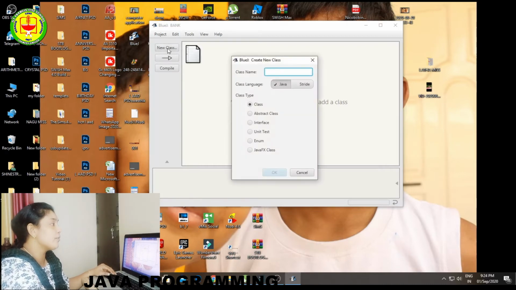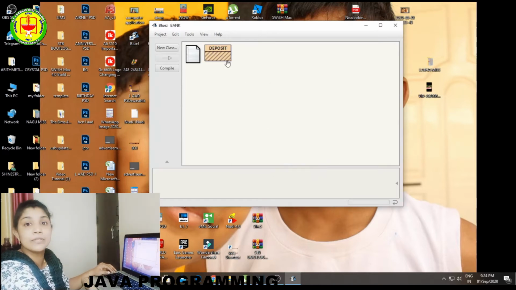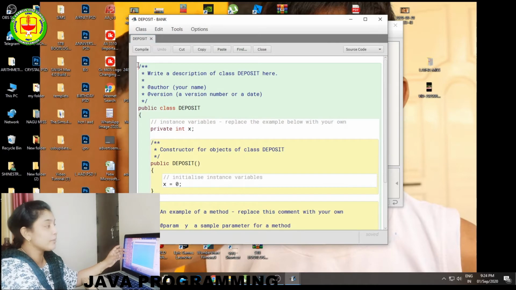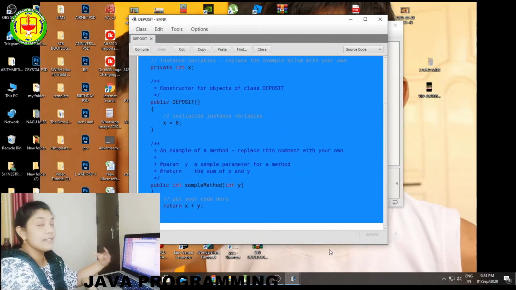Then here you have to type the Depositor class, click OK button. So we will get the Deposit file. So just double click on it. Now, how we are going to write the program: just select the existing code and remove it.